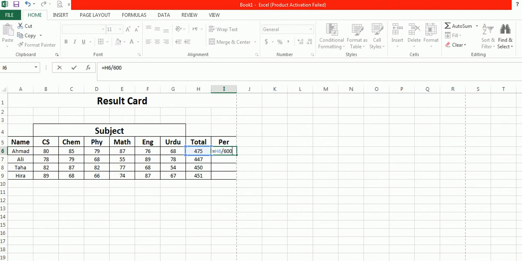And see, it's 79.161667, and just drag it now, and every percentage is calculated, but it doesn't look good. After decimal we have like 5 values here, we have just one value, no value, and then 5 values. We want all the values to look similar to each other.